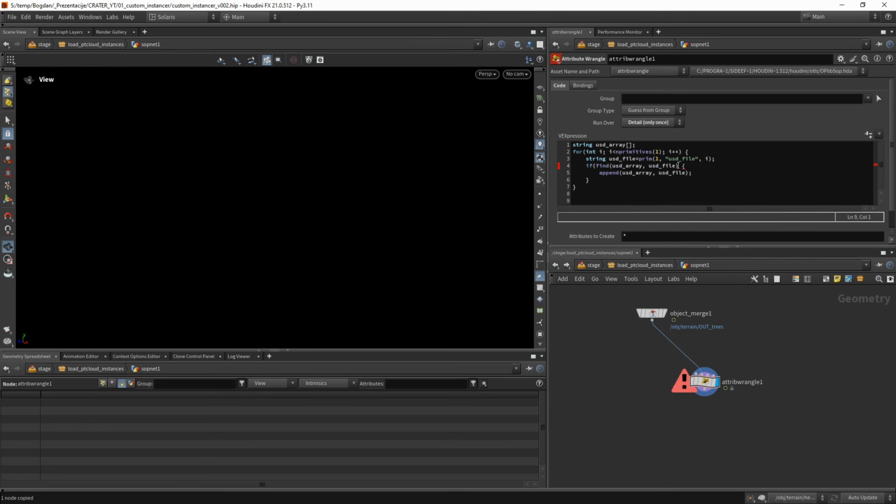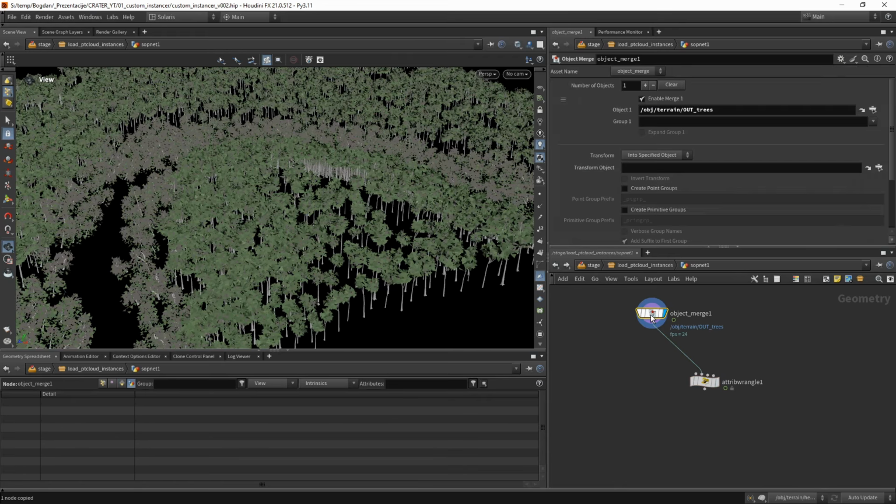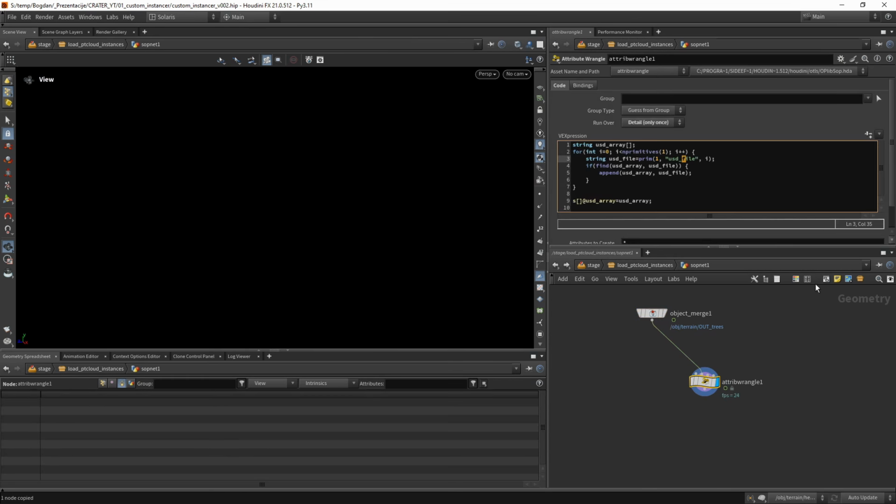There is a small error. Okay, so I have my string attribute and I can check it by creating some attribute. I had variables, now I have an attribute and it's empty. So why is it empty? Okay, USD asset, not USD file. Okay, so now we have it.